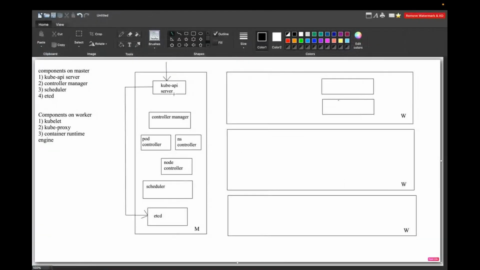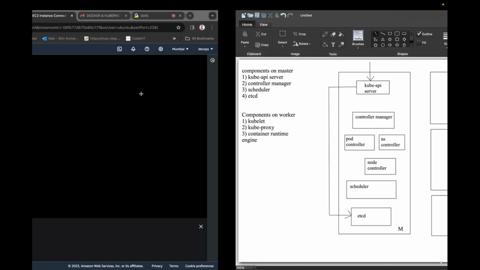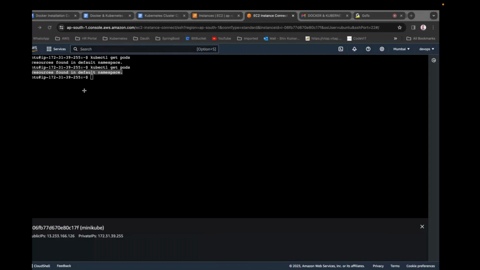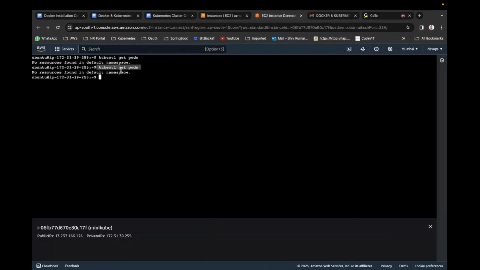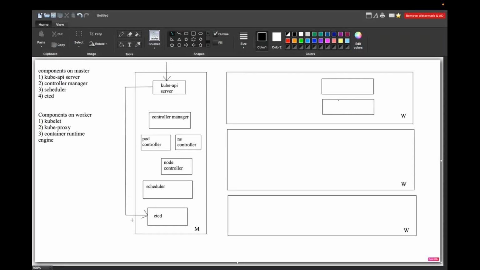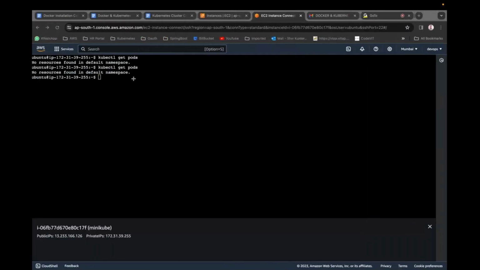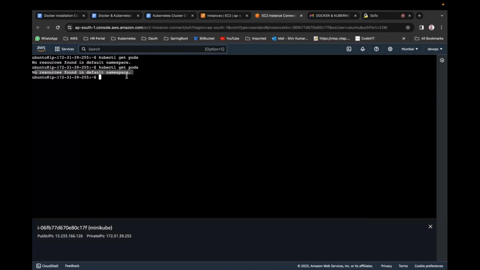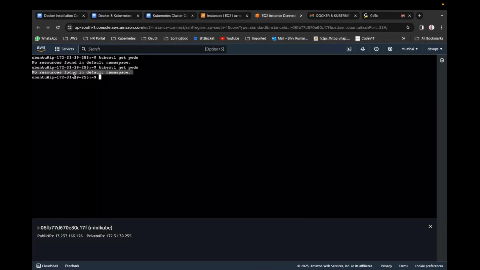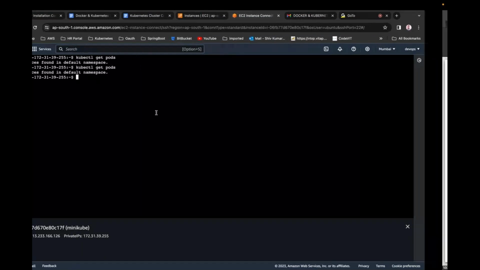Whenever we connect to the Kube API server, this command, kubectl get pods, connects to the Kube API server, and the Kube API server requests etcd to get all the applications that are running. We call them pods in Kubernetes, all the pods running in the Kubernetes cluster. It gets the data from etcd and gives us the reply. So this is the interaction between the Kube API server and etcd for kubectl get pods.